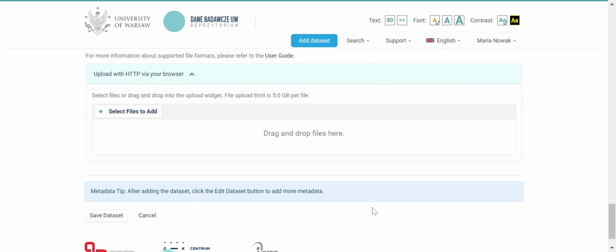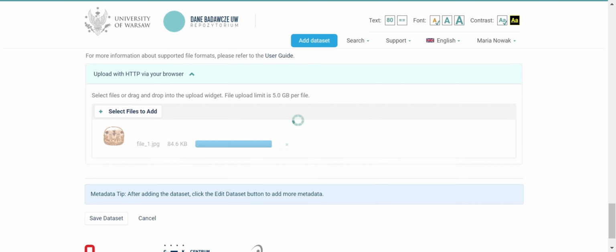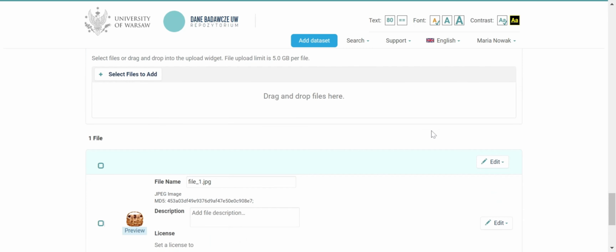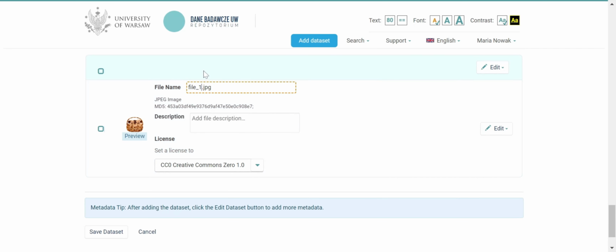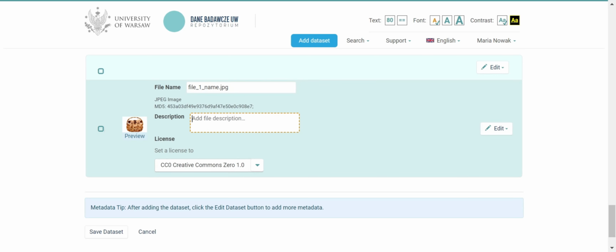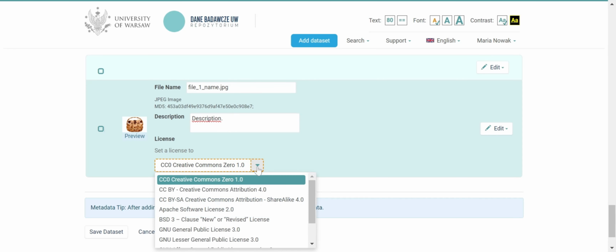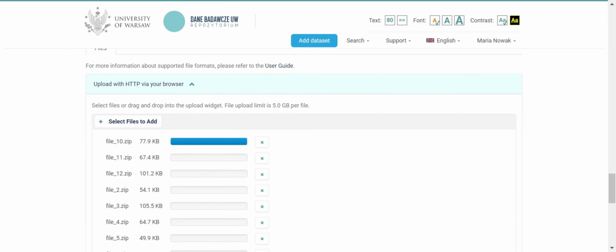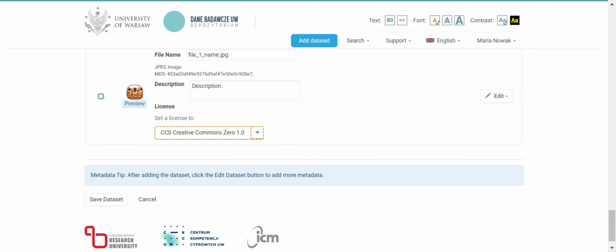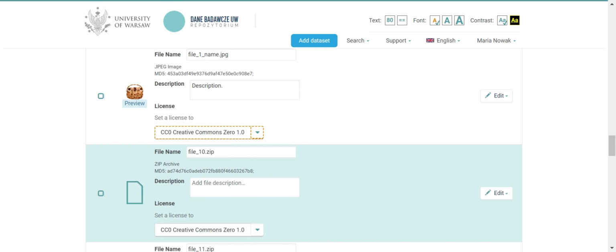Next step is to add files. You can select files, or drag and drop them into the Upload widget. File upload limit is 5 GB per file. Once the file is added, you can change its name, describe it, and set a license. You can select multiple files, and drag and drop them all together. Each file is presented individually.